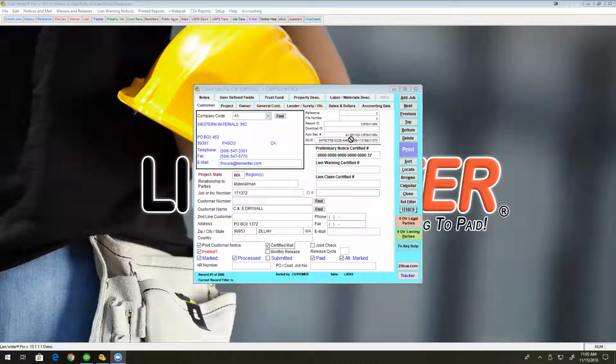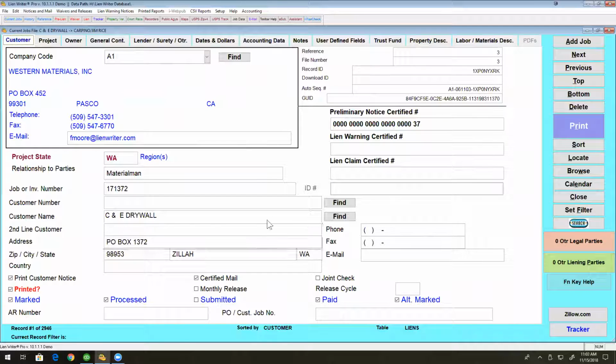Now, to start with, whenever you boot the program, you come up with this screen. This is called the current job screen. I'm going to expand it a bit just so it's easier to see. This is basically the information you put in for any particular job you're working on. When you use it, you're going to be setting up the job that you're going to be doing a preliminary notice on, okay? The most important thing to remember is you need to have these first 5 screens filled in with information. These establish the parties.